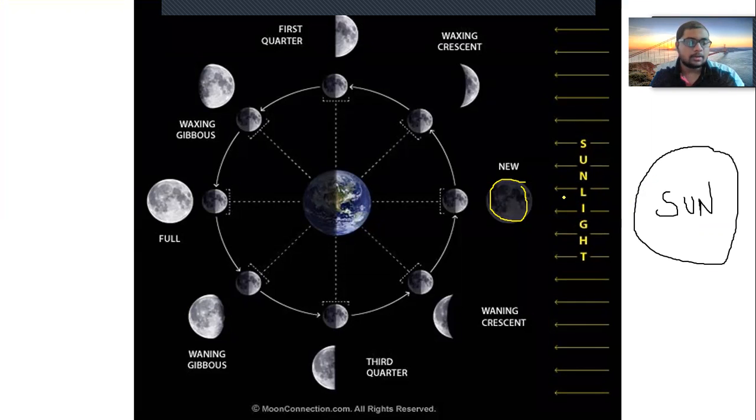Now imagine there is a light bulb in front of you. You keep your hand in front of it. What will happen? You might see that there is a glow around your hand, but your hand will appear dark to you, isn't it? This is what happens with the moon. That is why the moon becomes dark to us. That is called a new moon. This stage is called a new moon.